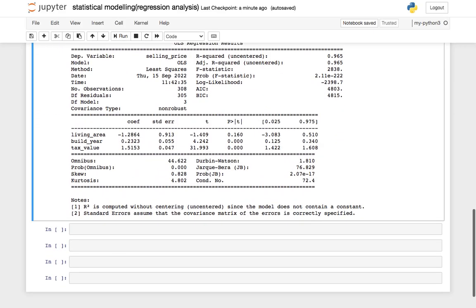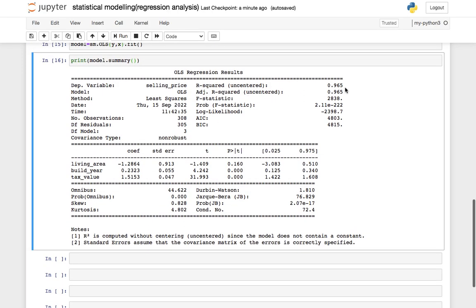Now, you see that we are able to estimate our values over here. We have our R squared here, which is very high, 0.965. Our adjusted R squared is 0.965, almost the same. We've seen that the build here is highly significant, and the tax value is highly significant. You can see from the p values, but the living area is not that significant.